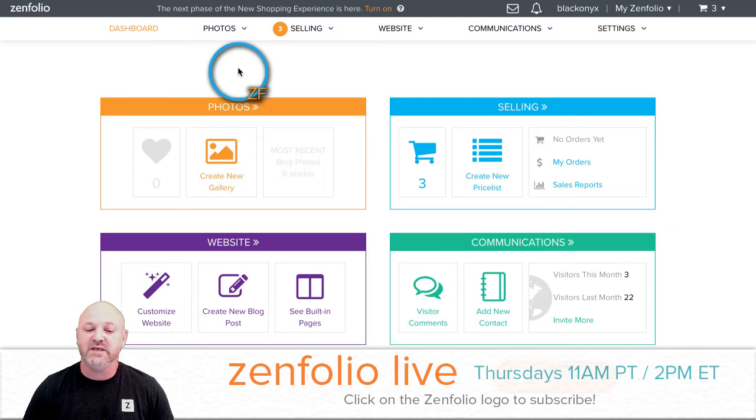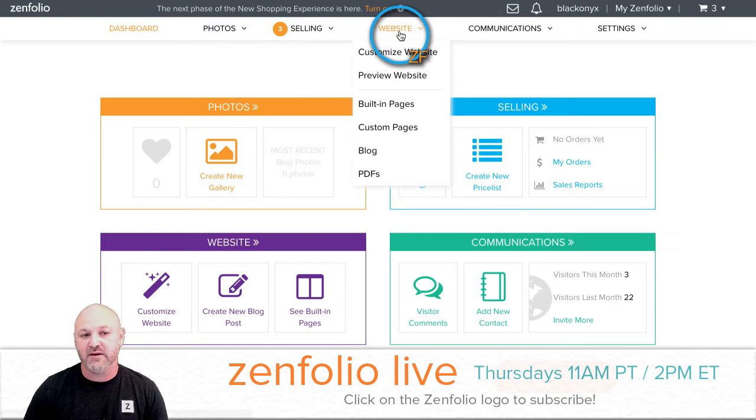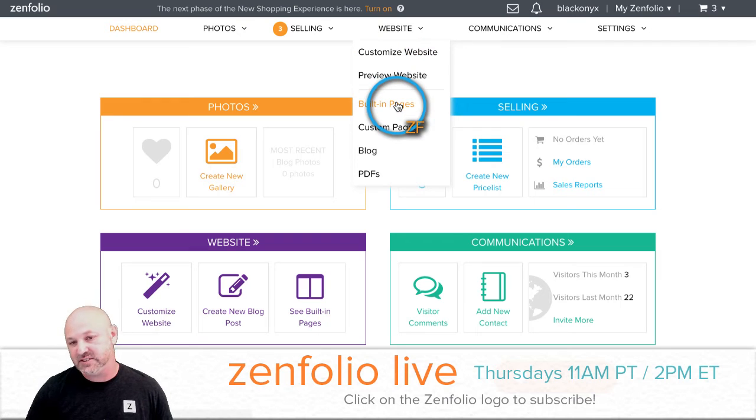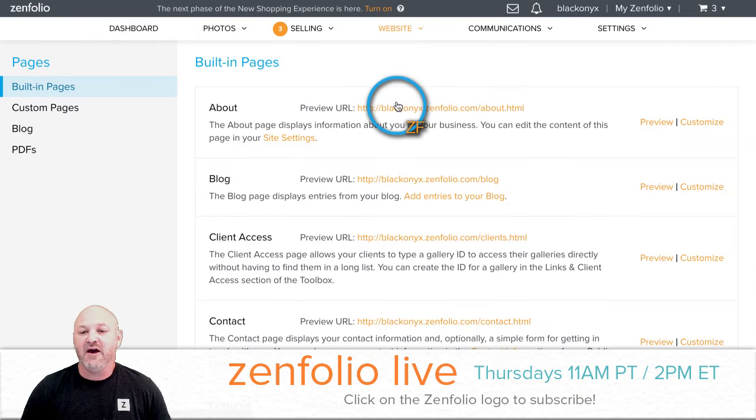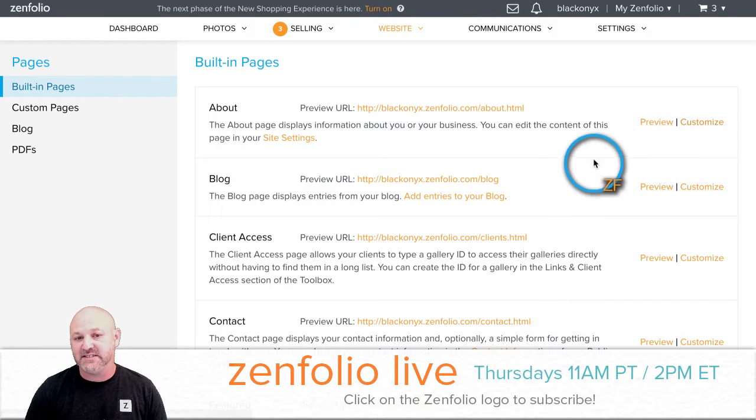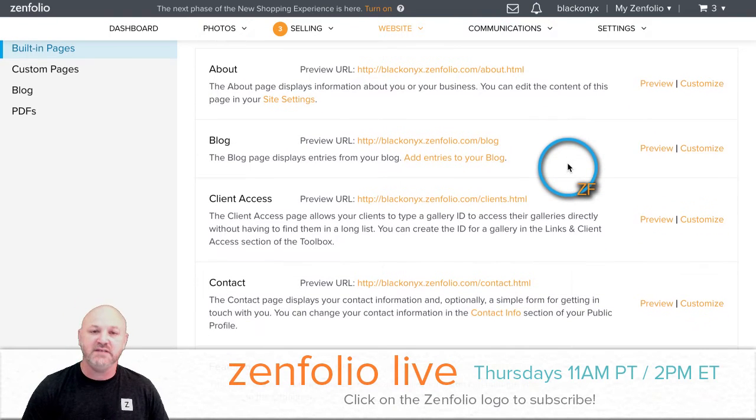Anytime you want to access a built-in page to customize it, just hover over website right here and click on built-in pages. Now, this goes for the about page, the blog page, the client access page. All of these built-in pages, you can go in right here by clicking on customize next to them, and customize those pages.